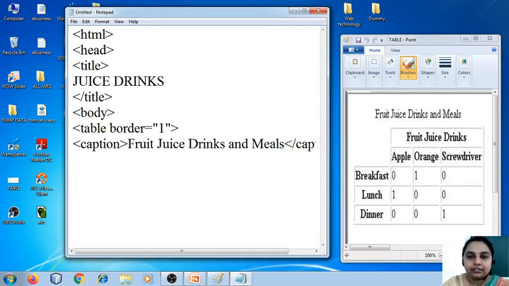After writing the title, the most important thing is we need to find how we are going to place the items in the table. So we can observe that the first row, fruit juice drinks, is going to span over three lower level cells. And can you observe that these first two cells over here are blank? Okay, so how is this going to happen? This is going to happen with the help of the row span and column span attributes.